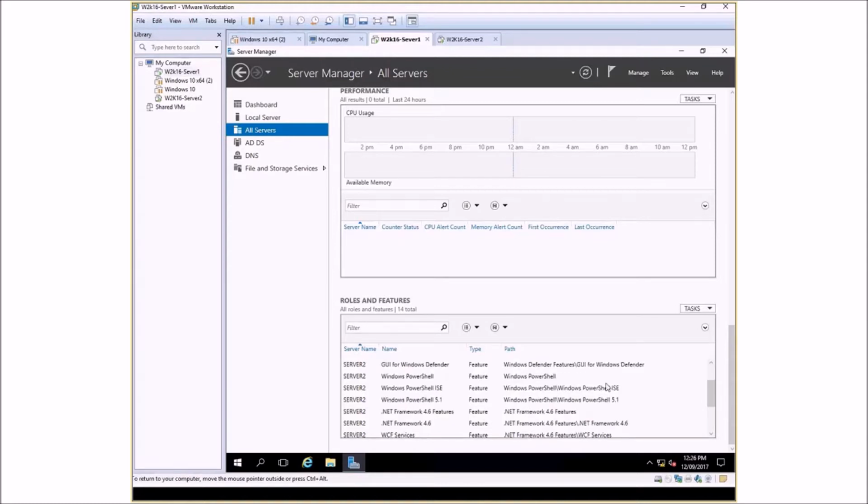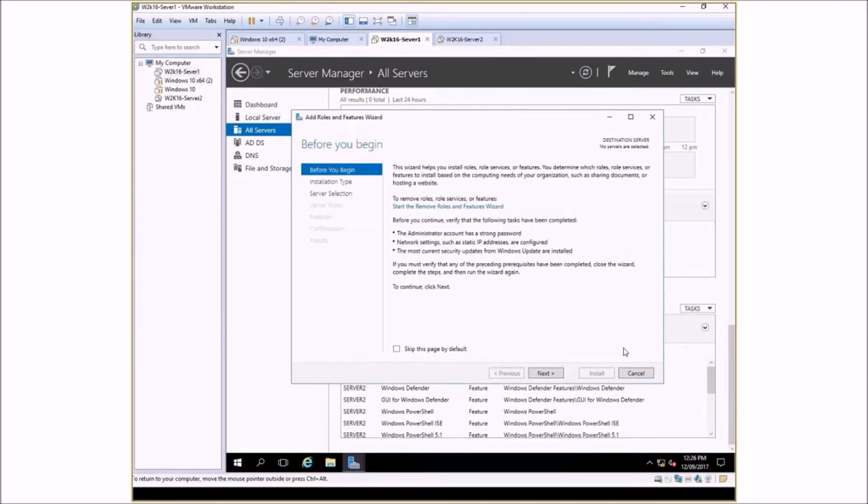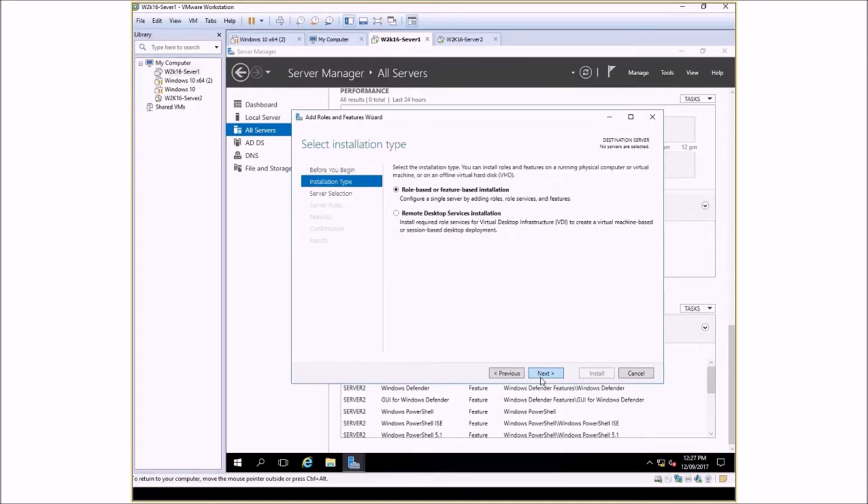With Add Roles and Features, remember how we added roles and features to the local server? We can now add roles and features to Server 2. Well, actually beyond Server 2. Remember how we talked about different types of server like Nano Server and Server Core, servers that don't have a graphical user interface? We also said that doesn't mean you can't use graphical user interfaces to still administer them.